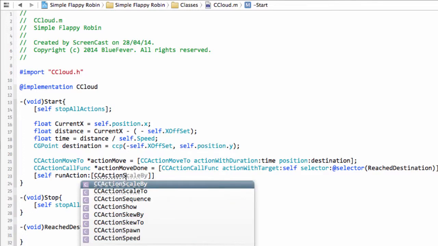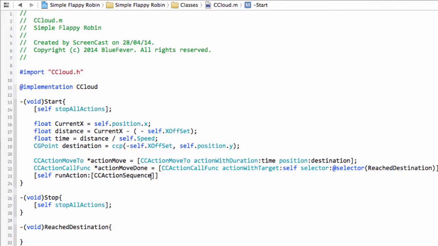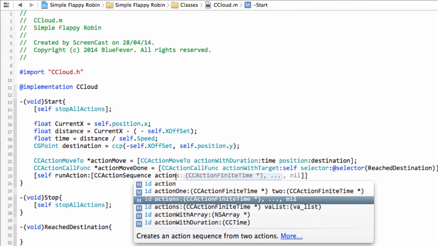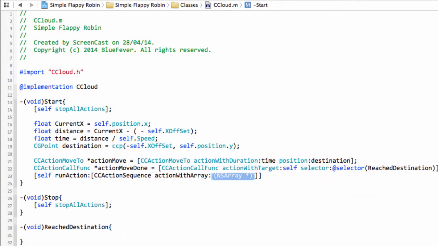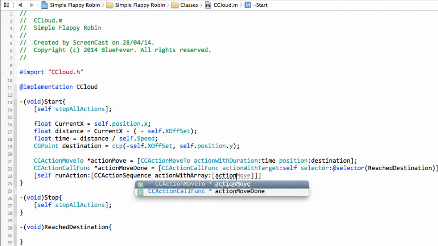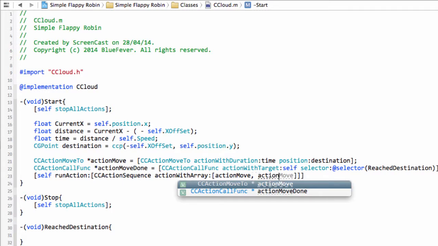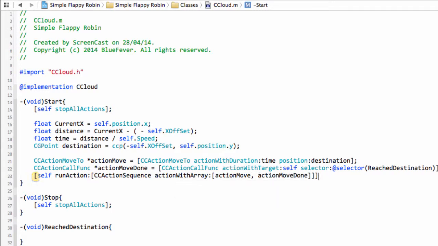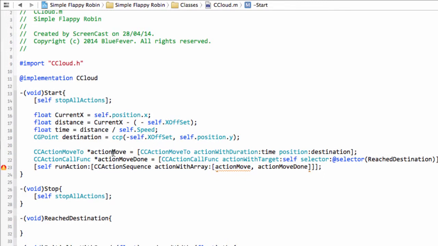So that's action sequence. And then action with array. So we supply an NSArray inside here, like so. And we need simply to give our two actions: we have our action move and our action move done. And that's all we actually need to do to set our sprite moving.